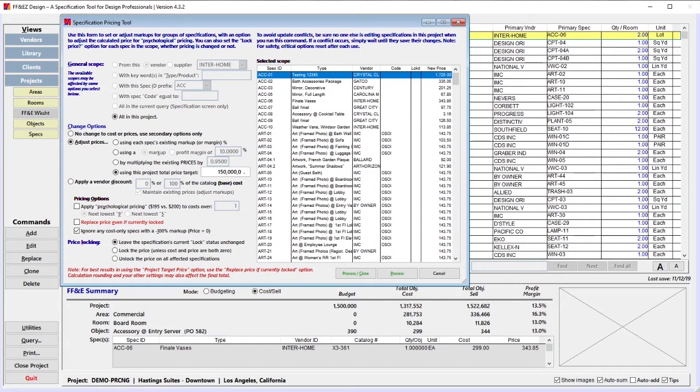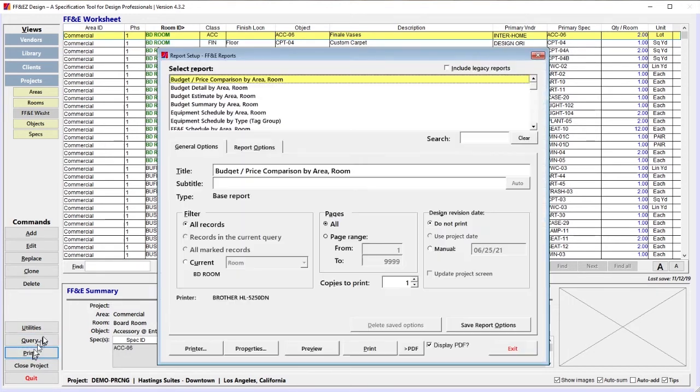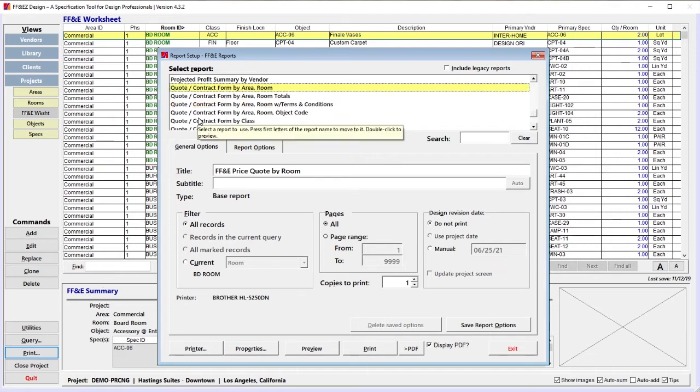We'll enter a target of $1.5 million. Then let the system try to match it. Cumulative rounding effects and locked or psychological pricing may prevent an exact match, but you can get close enough to allow simple adjustments on product types or specific products. At this point, you can use the regular reporting functions to print a quote and present it.